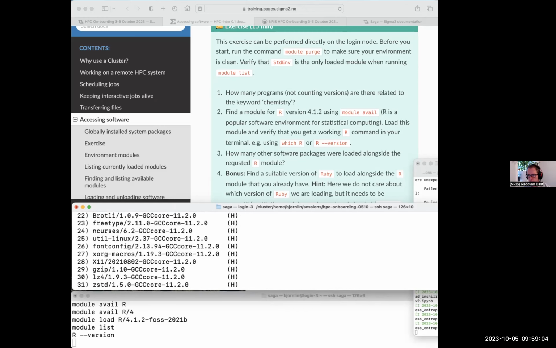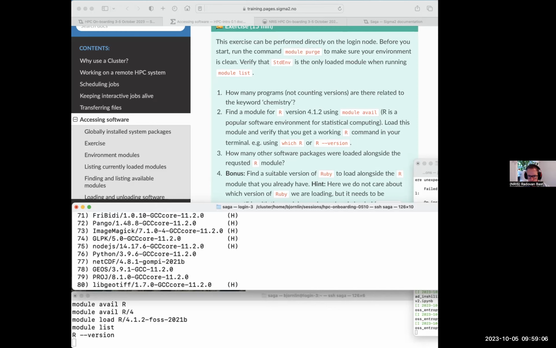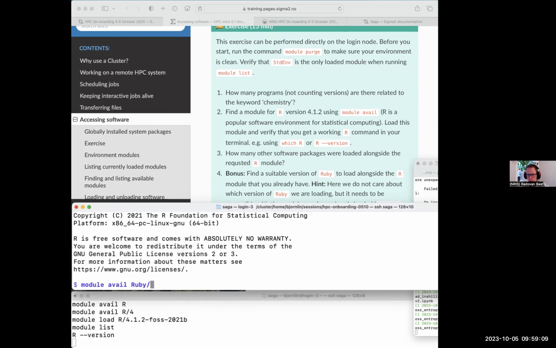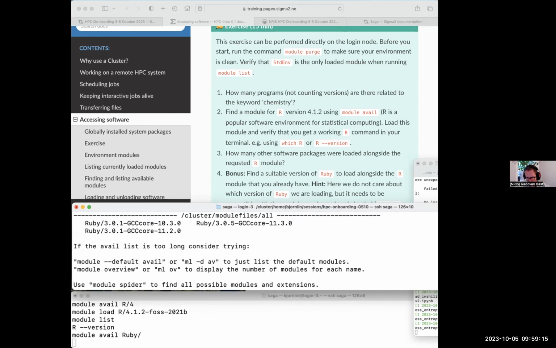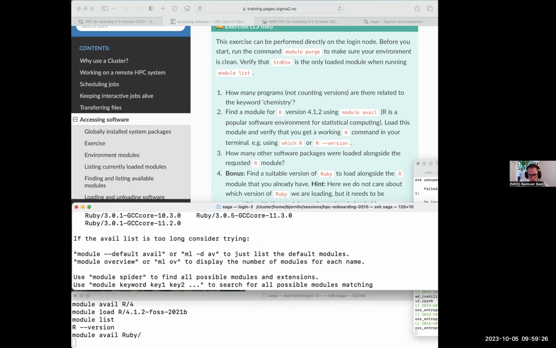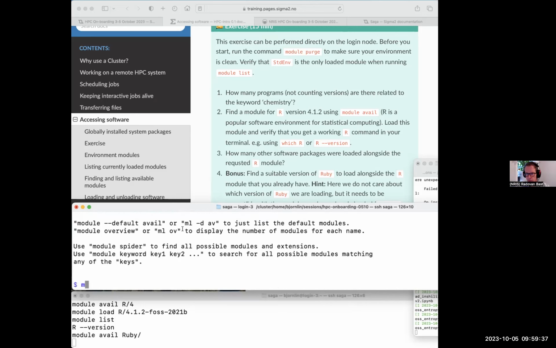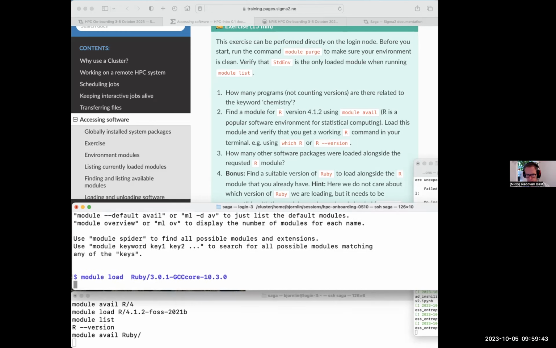And now we want to try out Ruby, so we do module avail Ruby. And here we see 3 versions, but the one that is interesting to us is the one that is built with 11.2.0. Yes. So that's a compatible one. If we load that one, it will be all fine. And we can also, just for fun, try to load the one that is not compatible to see what the module system tells us. We wanted you to recognize this and to know what this means.